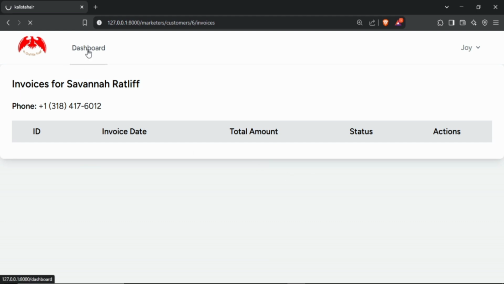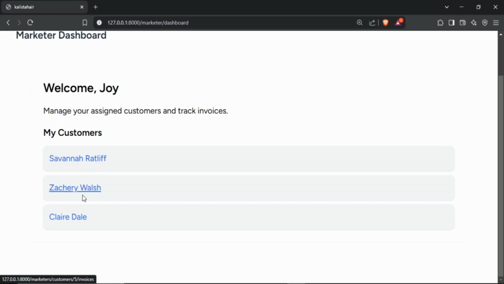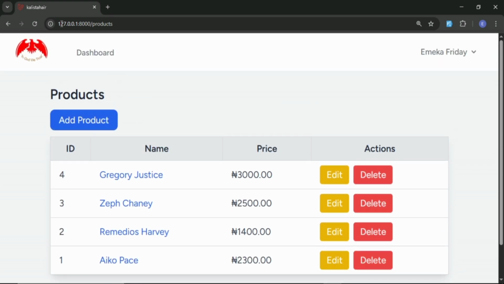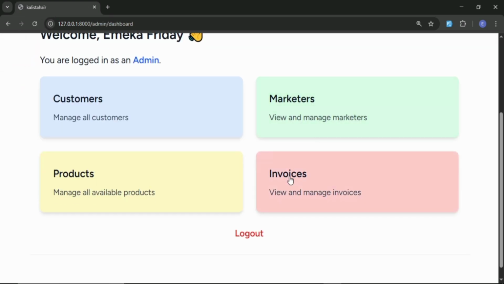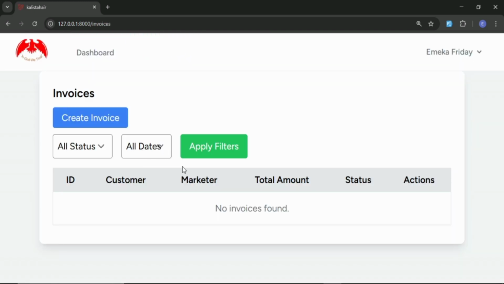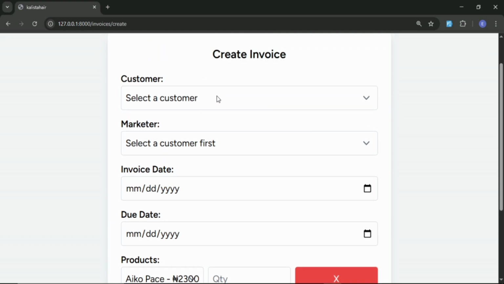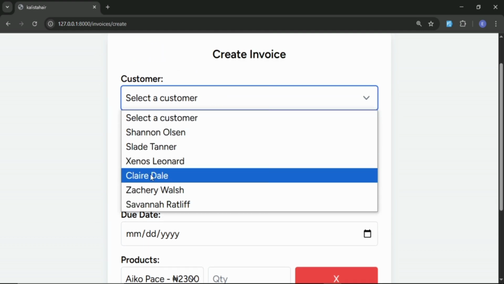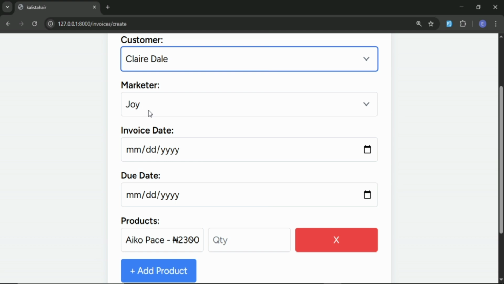So let's go back to the admin dashboard and create an invoice for some of these customers of Joy. This is Savannah, this Zachary, this Claire. So let's create some invoices for these customers. Going to the invoices. As you can see, no invoices yet. Let's create an invoice. Select a customer. I think let's start with Claire, and you see Joy is the marketer assigned to Claire.